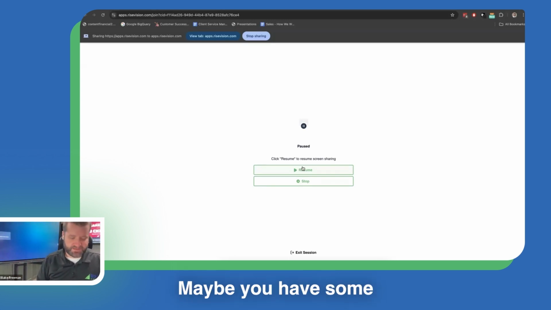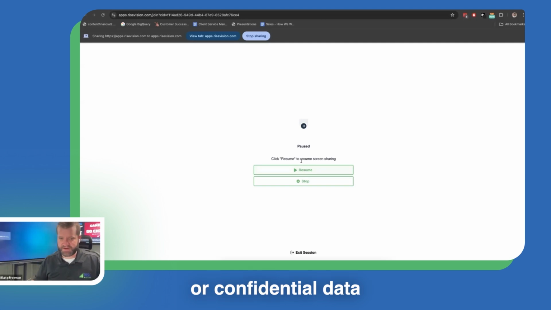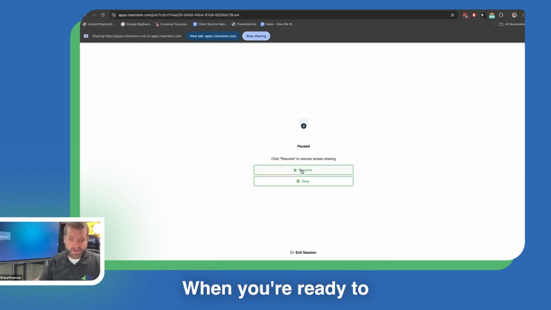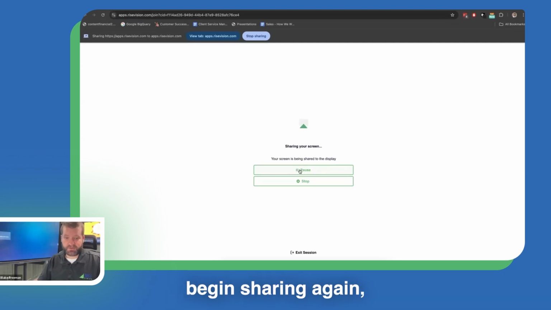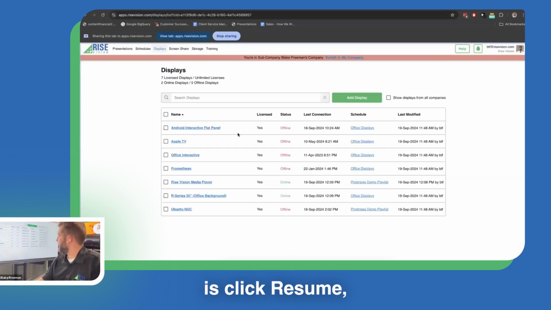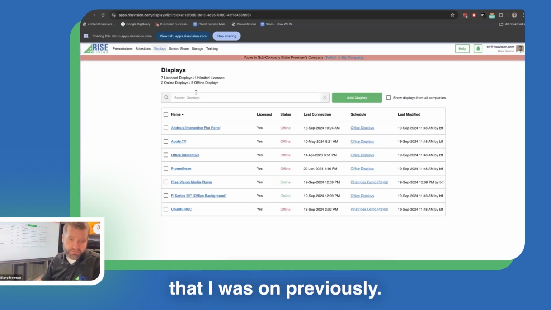Maybe you have some sensitive data or confidential data that you don't want to share. When you're ready to begin sharing again, all you have to do is click resume, and it goes back to the same tab that I was on previously.